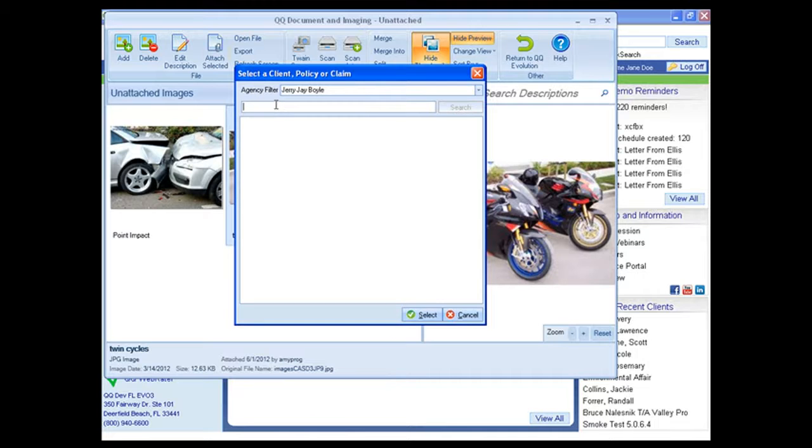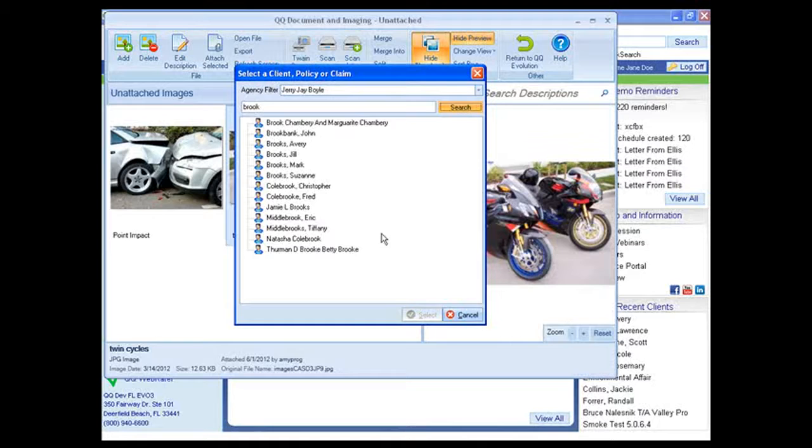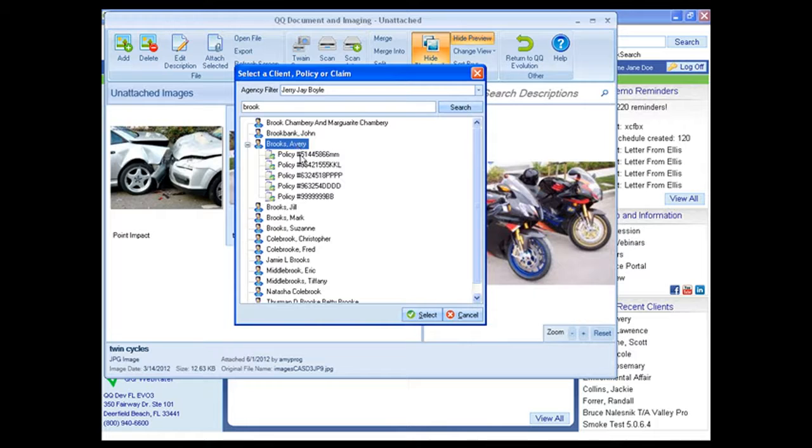What this will allow me to do is I can search for my client and any matches come up here. Now, you have the same option available here as you do when you're on the actual client's record. You can attach an image to the client itself, or you can bounce it down to a policy. And if they have any claims, they will also appear and you can attach it to the claim itself. So you can do it to the client itself, an individual policy, or an individual claim if you'd like.